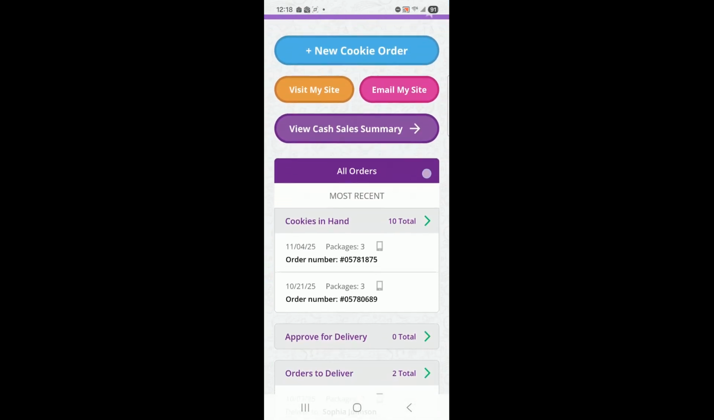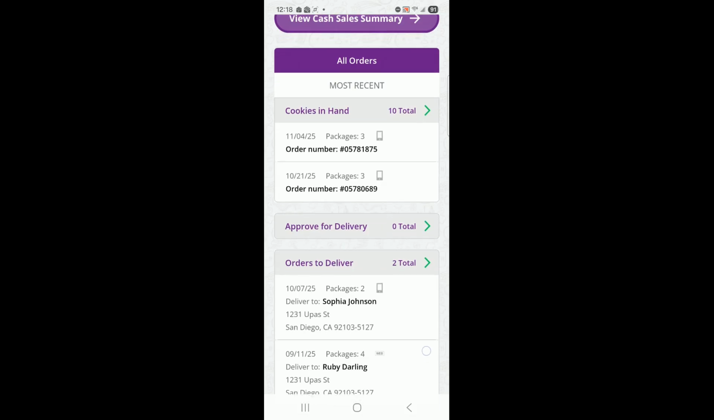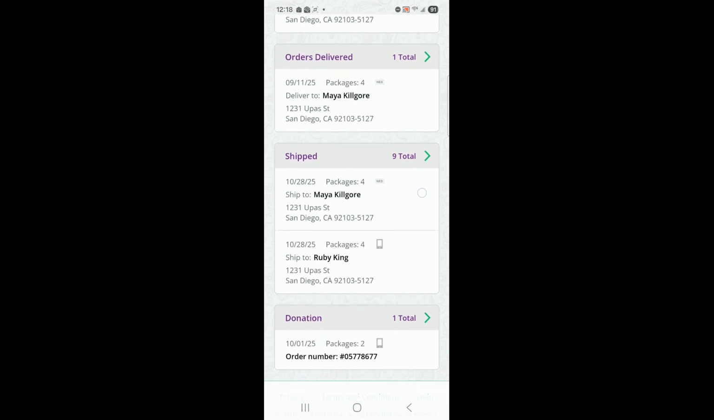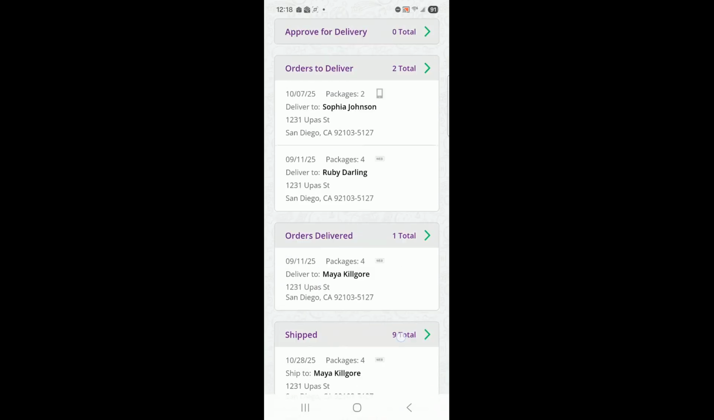Now when you scroll down to the all orders, here you will see all the orders placed for the Girl Scout. You can see any cookies in hand. These are the Give Now orders that have been placed through the mobile app. You can see if there are any orders that need to be approved or orders that need to be delivered, orders that have been delivered. You can see your shipped orders and your donation orders, all from the digital cookie app.